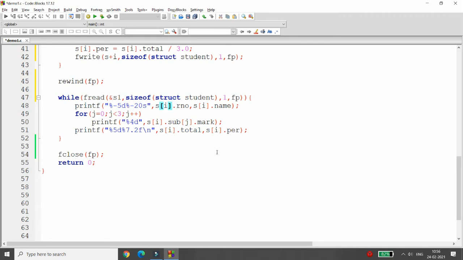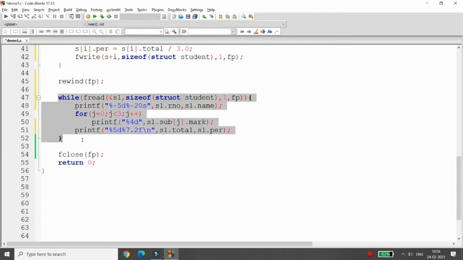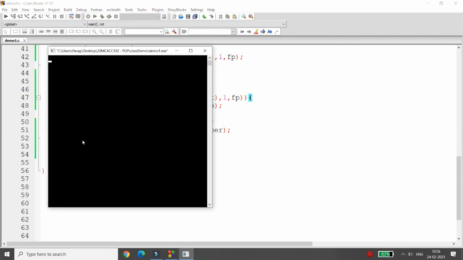So no need to write s of i dot roll number. I can write here s1 dot roll number. No need to write s of i dot name. Here you can write s1 dot name, and here you can write simply s1 dot subject of j. You can write s1 dot total, and you can write s1 dot percentage. So now whatever you write to the file, that content will be read from the file using this particular loop. Whenever you run this, you will be able to access the data.